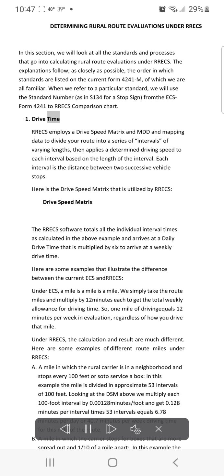Drive time. RRECS employs a drive speed matrix and MDD, and mapping data to divide your route into a series of intervals of varying lengths, then applies a determined driving speed to each interval based on the length of the interval. Each interval is the distance between two successive vehicle stops. Here is the drive speed matrix that is utilized by RRECS.